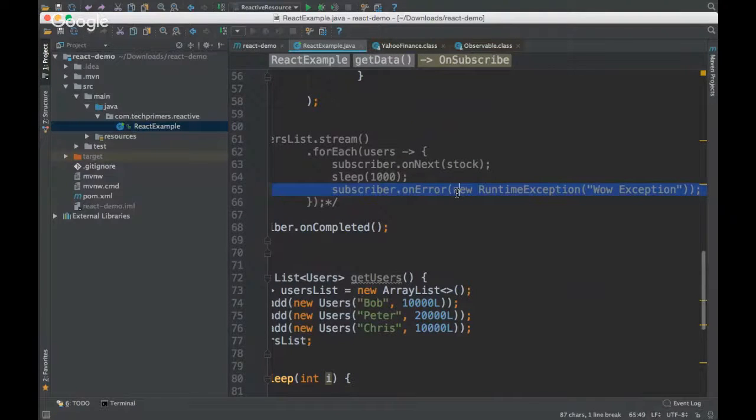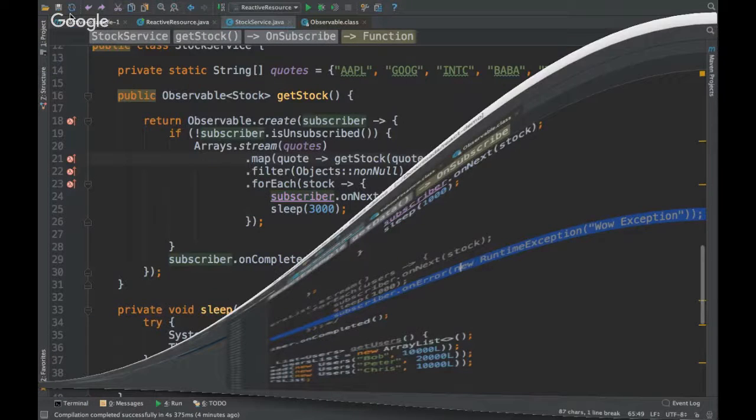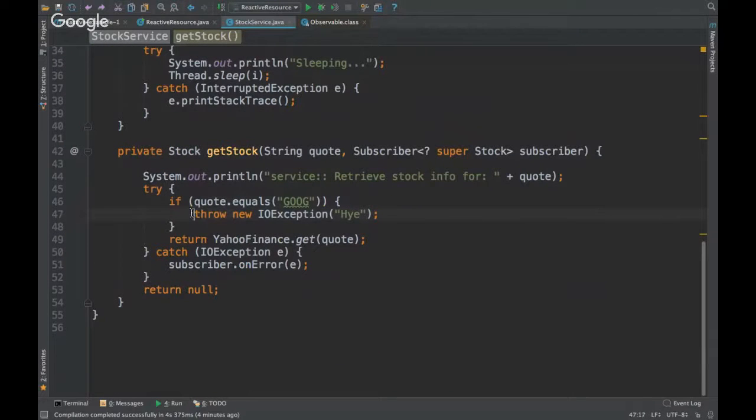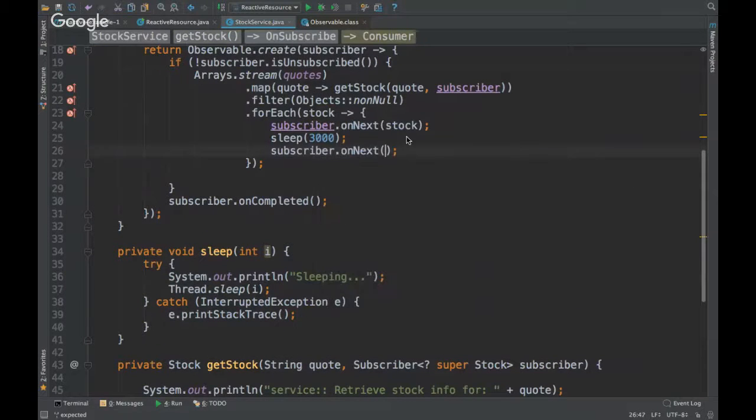Okay, I think I was doing the exception callback after the next, so let's try that. Instead of throwing the exception here, I'll just call the subscriber. It will be the same thing, but let me call it here in this particular case. Let's say subscriber.onError of error.